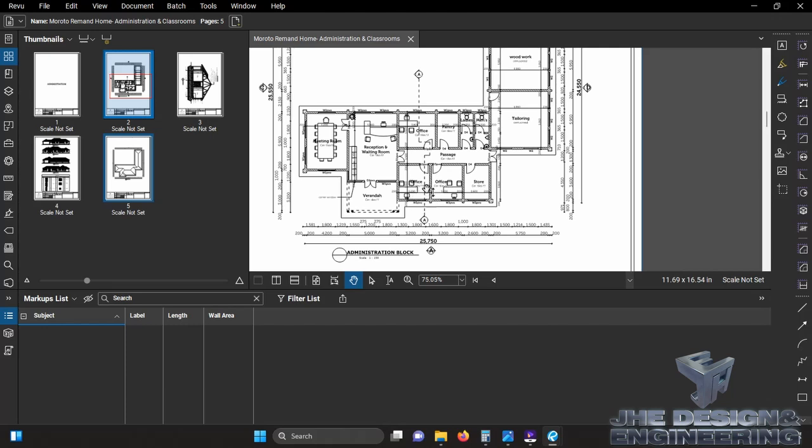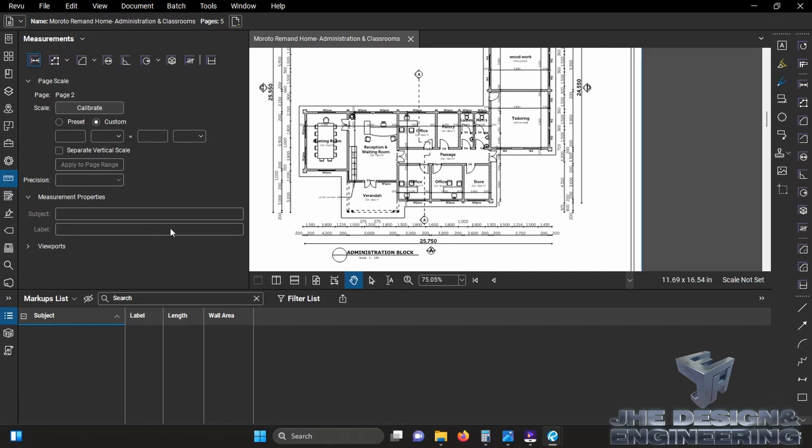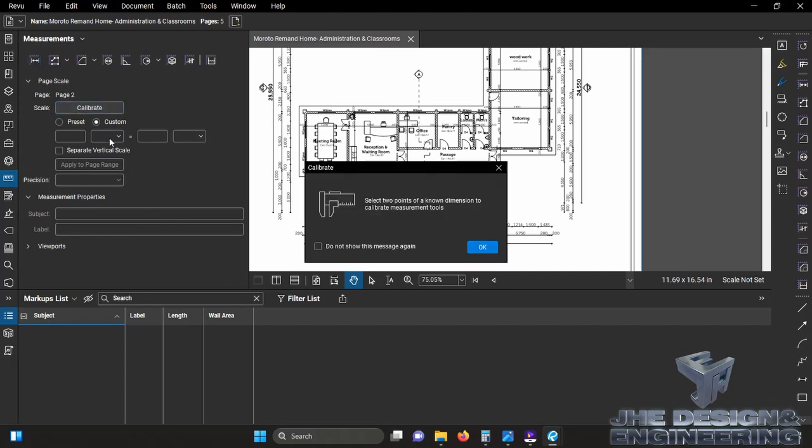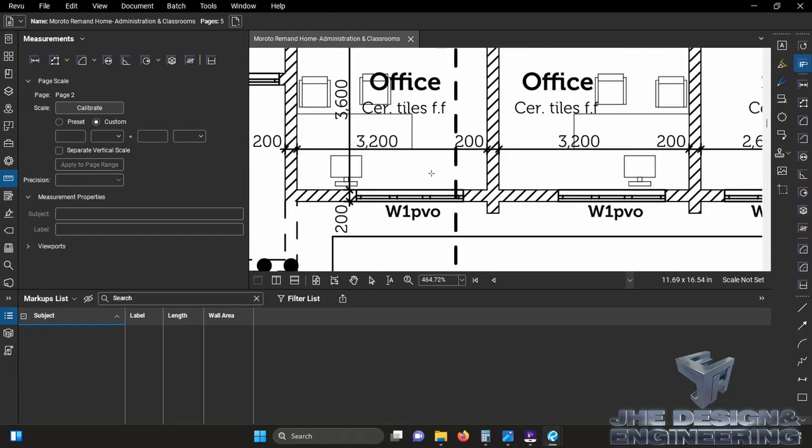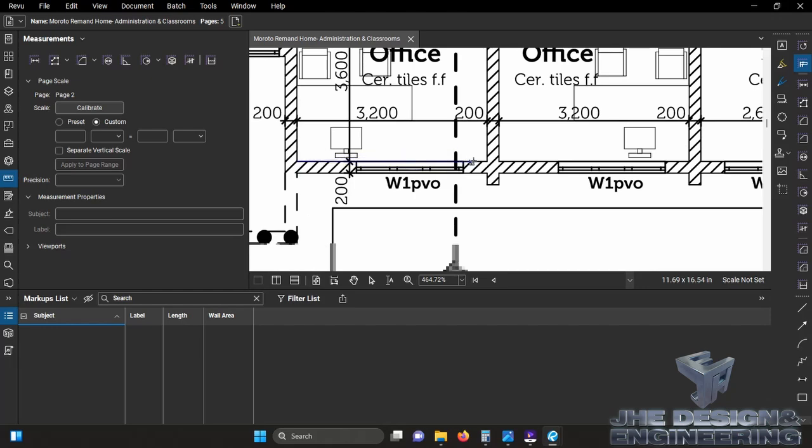Before we proceed, we need to calibrate the document to ensure that it's up to scale. In order to do that, we have to go to the measurement menu and then choose calibrate. Close this. Zoom in to an area with known dimensions. Here we have 3.2 meters. So we'll click the first calibration point and then the next calibration point.